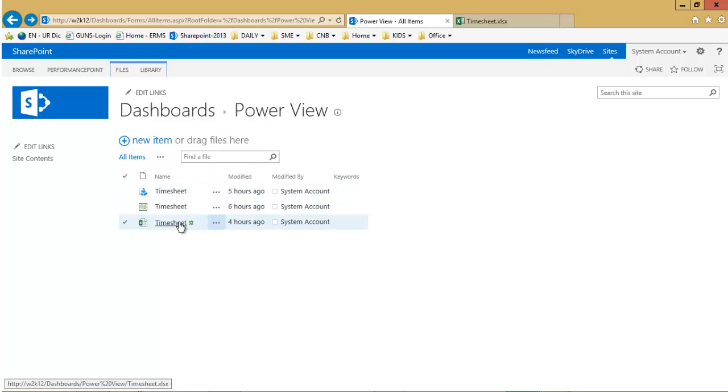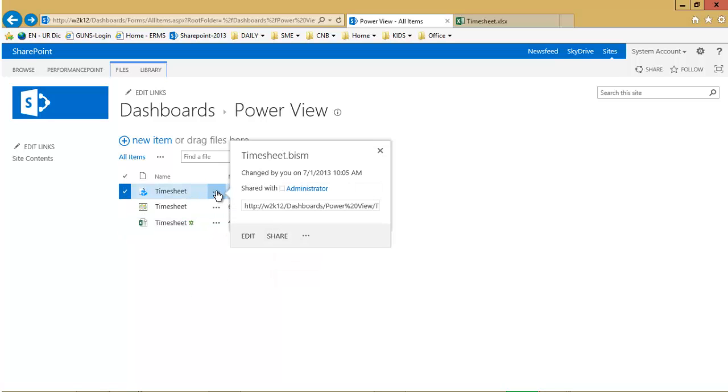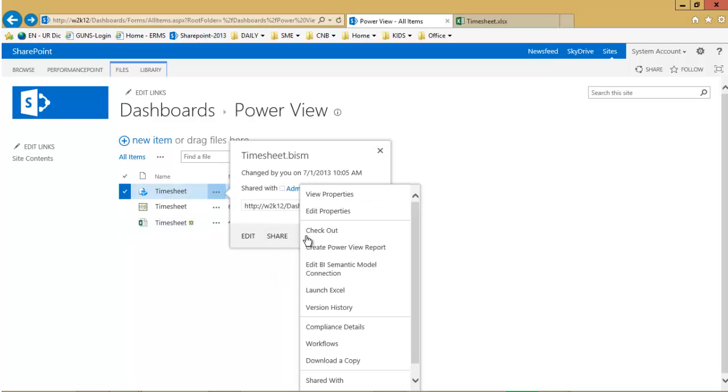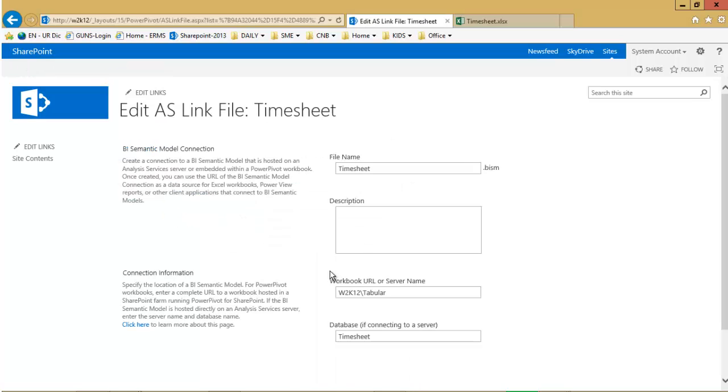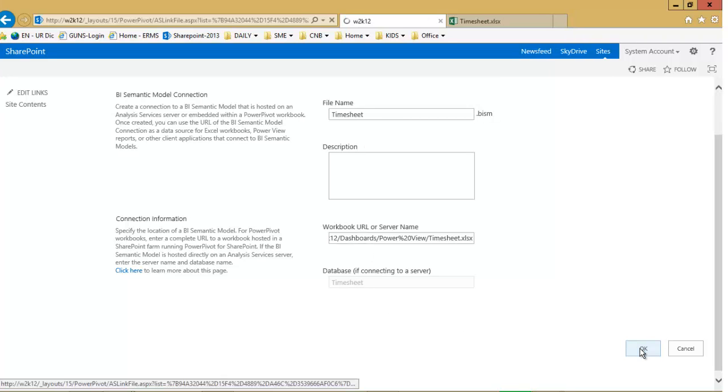We want to change it to point to this workbook. So let's first see the path of this workbook. I'm copying it here. Now I am going to the connection file. I want to edit the connection information. This time, you see, it allows us to use either the workbook URL or the server name. I'm going to remove the server name, paste the workbook URL, remove the extra information that is there, remove this database name also because it is not needed now, and I say OK.